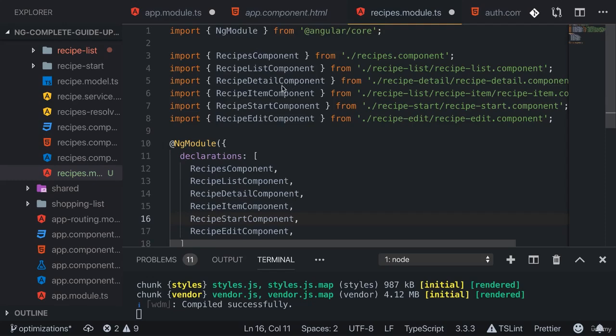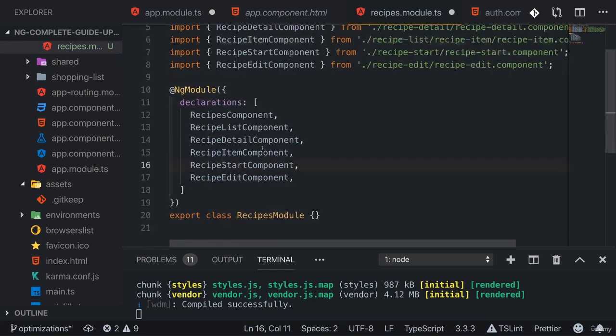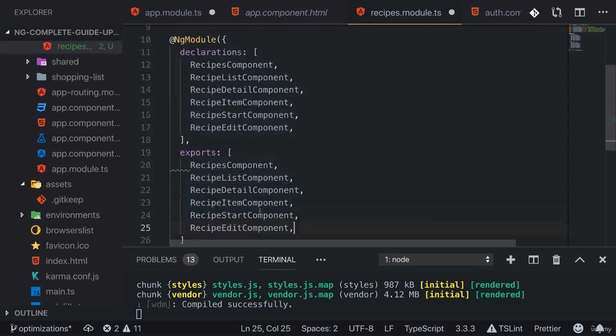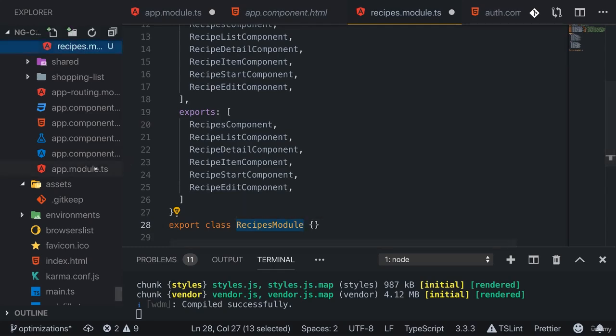And now we made a first important step towards our recipes module, but actually not one that will suffice, not at all. How can we now use our recipes module in the app module? Now, as a first step, since I declare all the recipe components here, we could simply add the exports array to the recipes module and export all components which we declared here so that we can not just use them in the recipes module, but in any module that imports the recipe module. And that could be the app module.